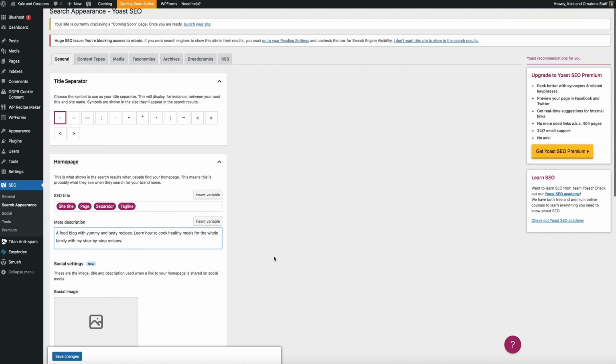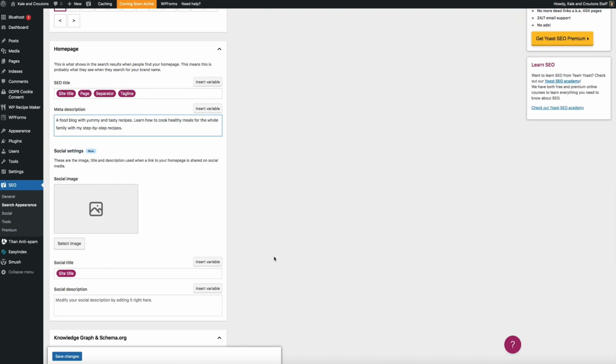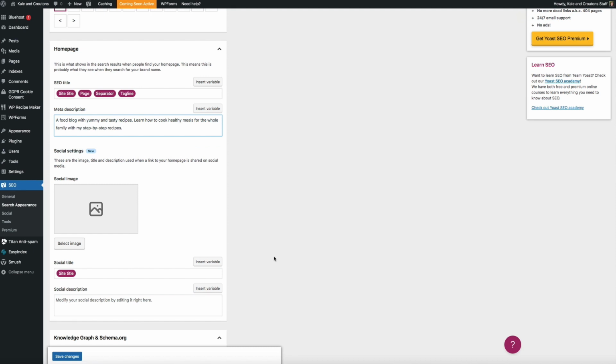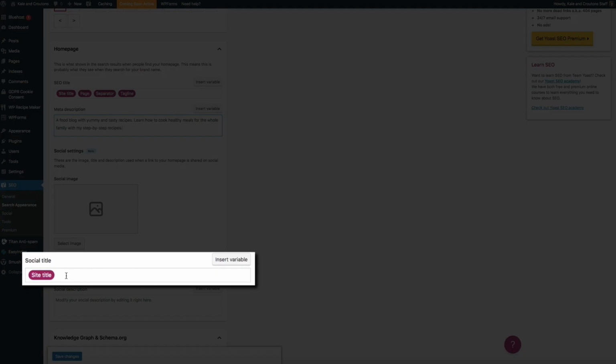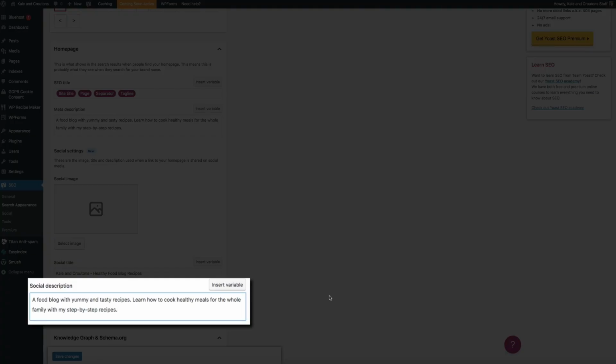Alright, moving on to the social settings. And this is where you can modify the image, title, and description used when someone links to your homepage and shares it via social media. And the process to update this is very similar to your homepage SEO settings. By default, the social title is using your site title. But you could always remove the site title variable like so, and then simply type in your desired site title and tagline, as well as the social description.